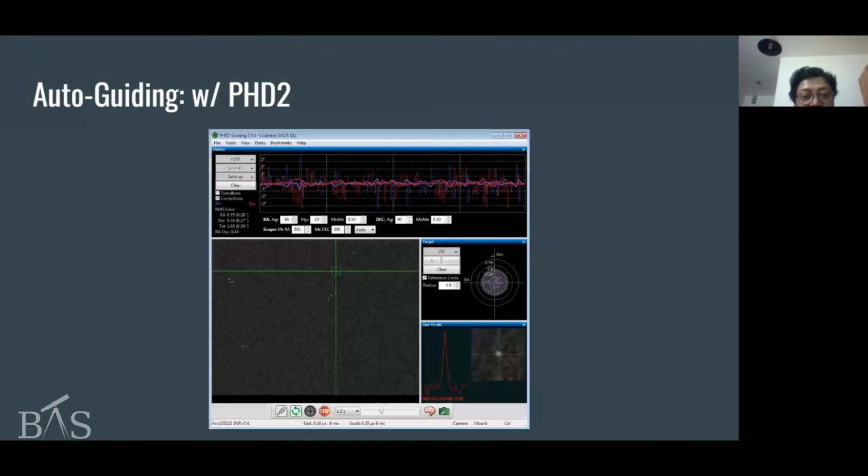Then you would hit the guide button. I don't know why this shows up. The guide button, and it will start doing the calibration. It will start moving the star, first in the east-west direction, and then in the north-south direction. And you will see that happening here. And then ultimately, when the guide calibration is complete, it will show this green cross here. So that means the guiding has started.